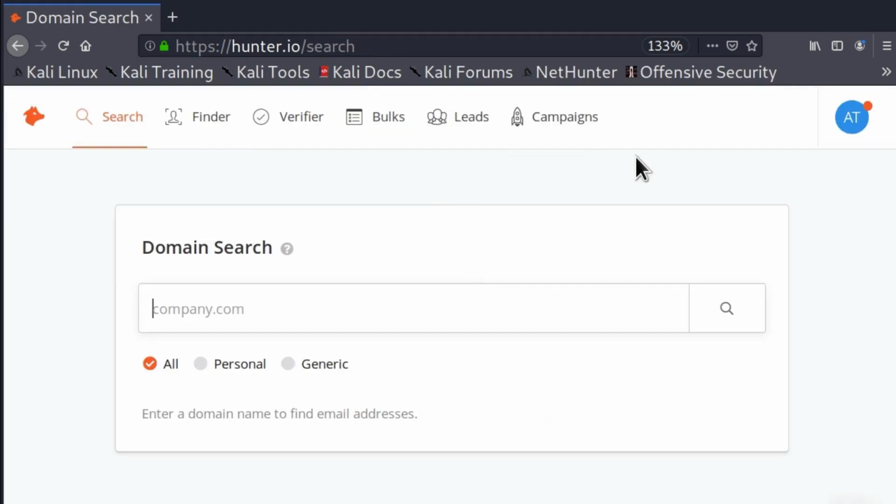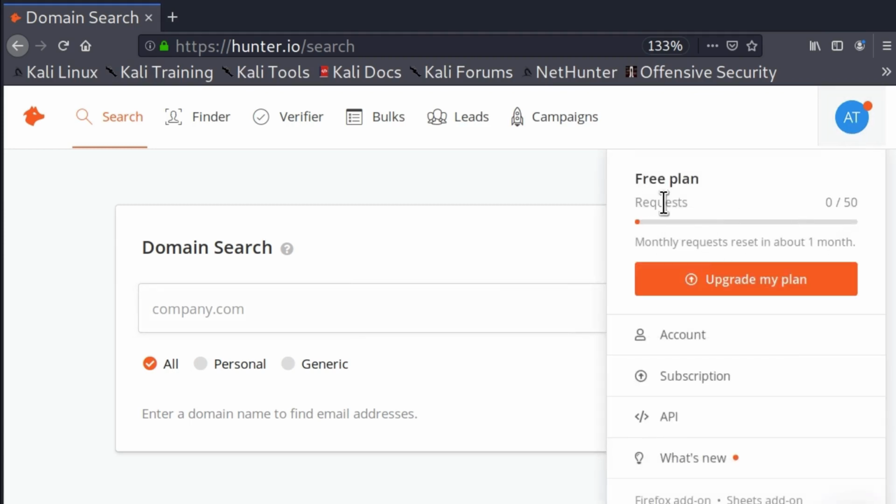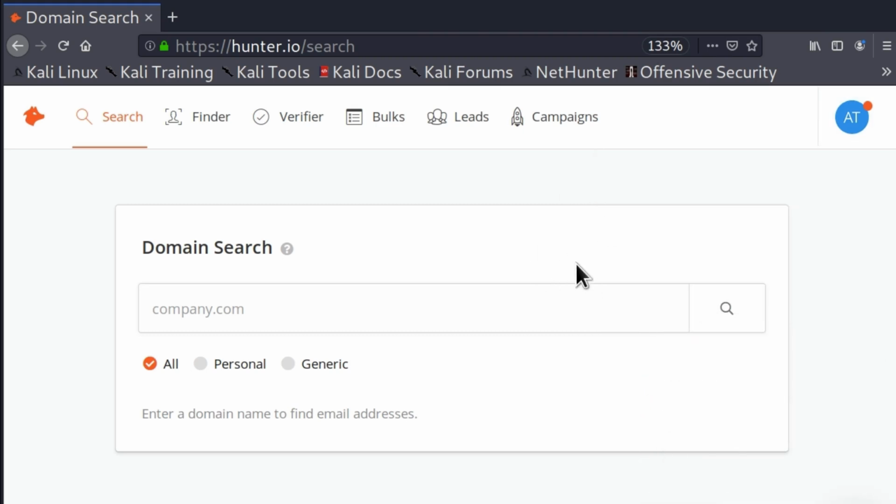Once you create an account, you should be able to have about 50 searches per month with the free account, as it says right here. So we got 0 out of 50, and these monthly requests reset in about 1 month. And as I mentioned, even with a free account you also don't get all the results outputted, but at least the emails that it gives you are not blurred.